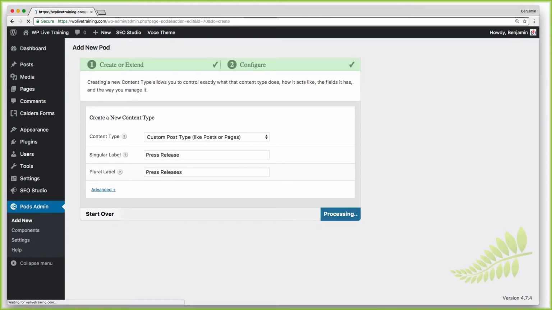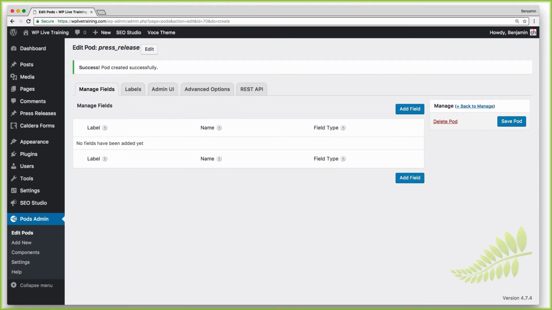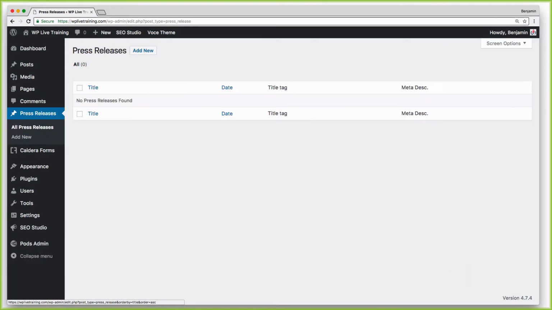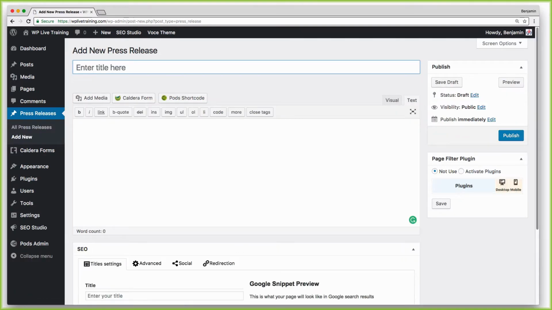We hit next step, it processes it, and look now, without doing anything else, all we did was fill in those 3 fields. We have press releases already built into our WordPress website. I can view all the press releases that are here. No press releases found. I can add a press release. And look, yes, I've got a title and a content.